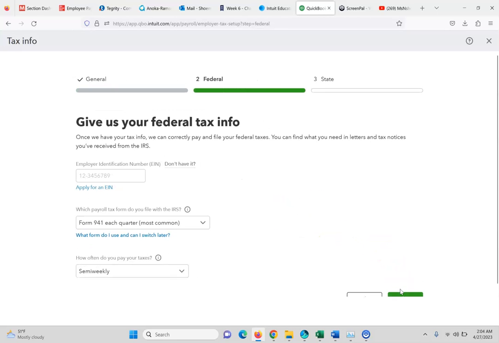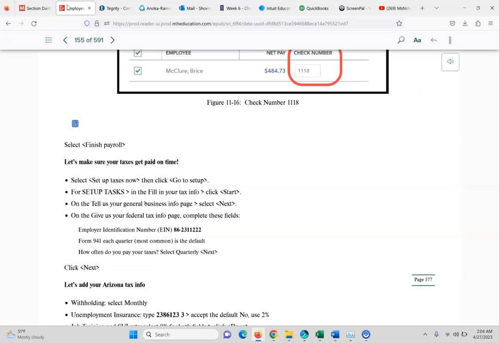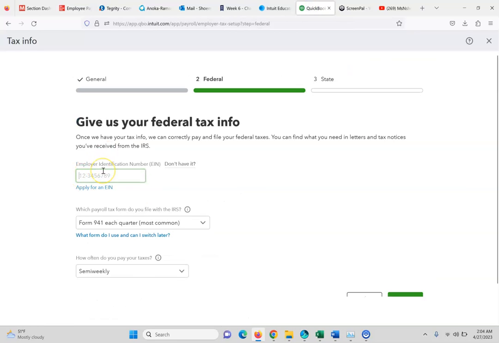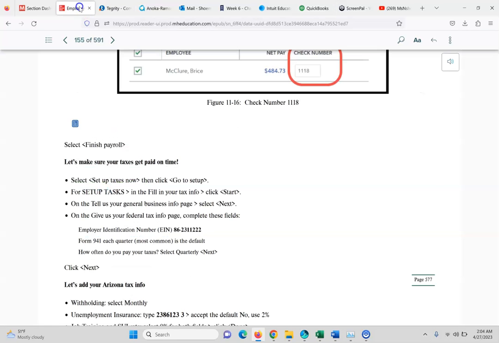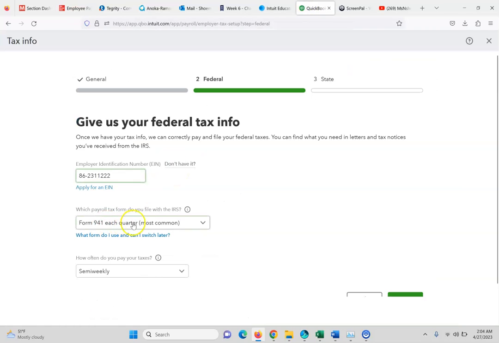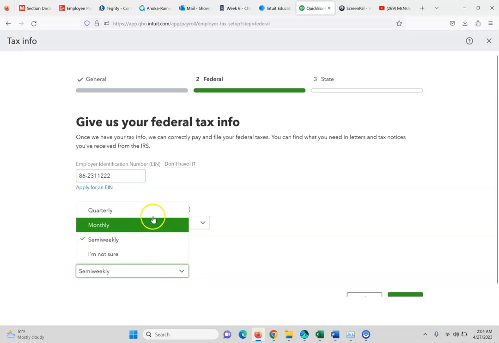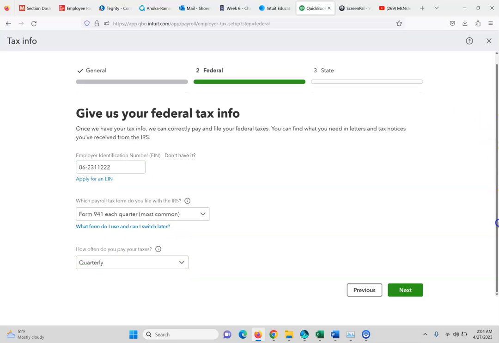Next, the payroll ID employee number 8623112222. And we're going to use the 941 form. How often do you pay your taxes? We're going to say quarterly. And then we'll go to Next.